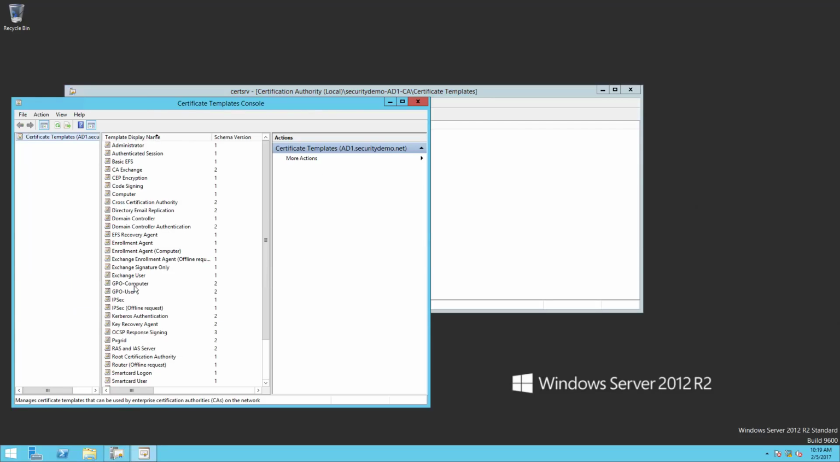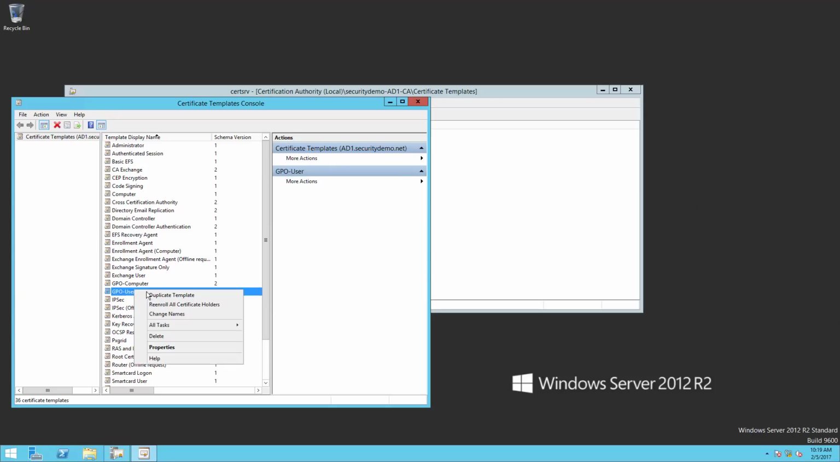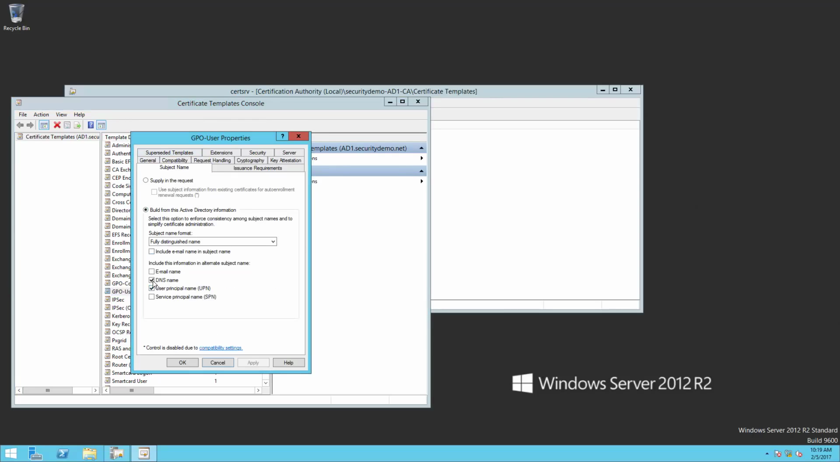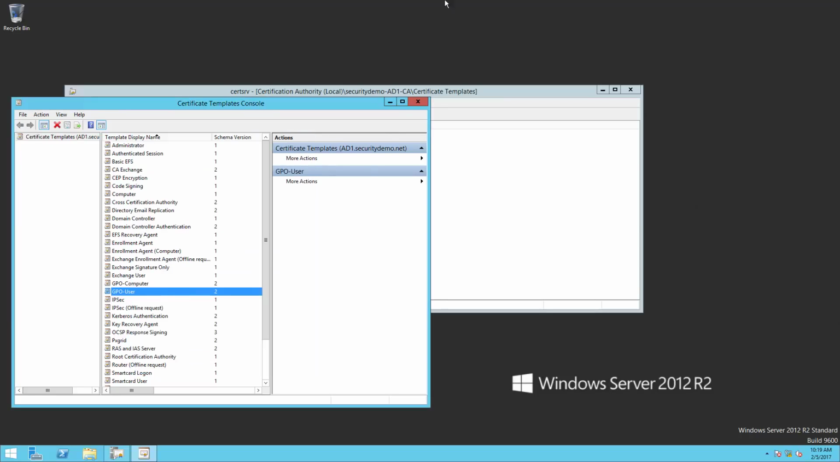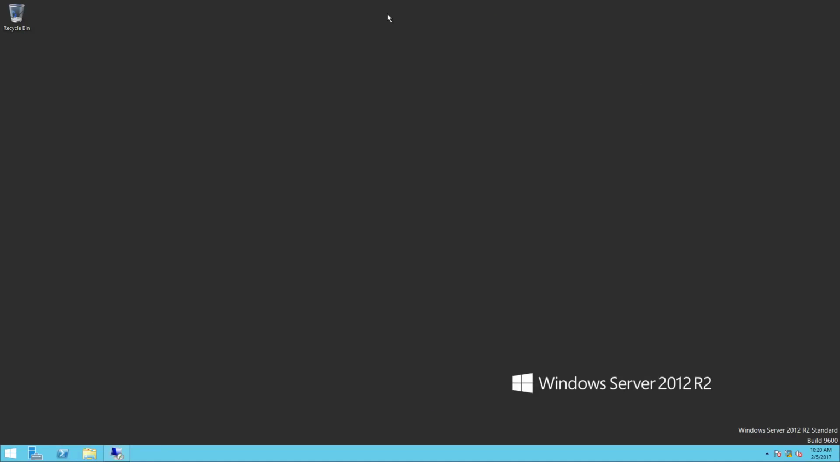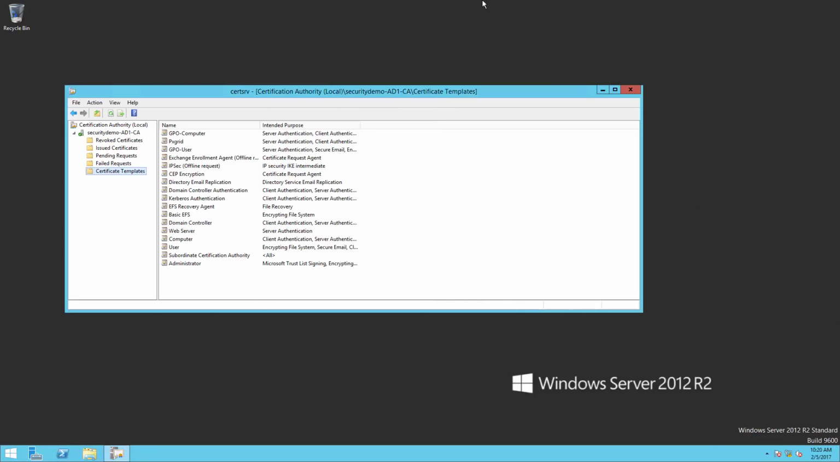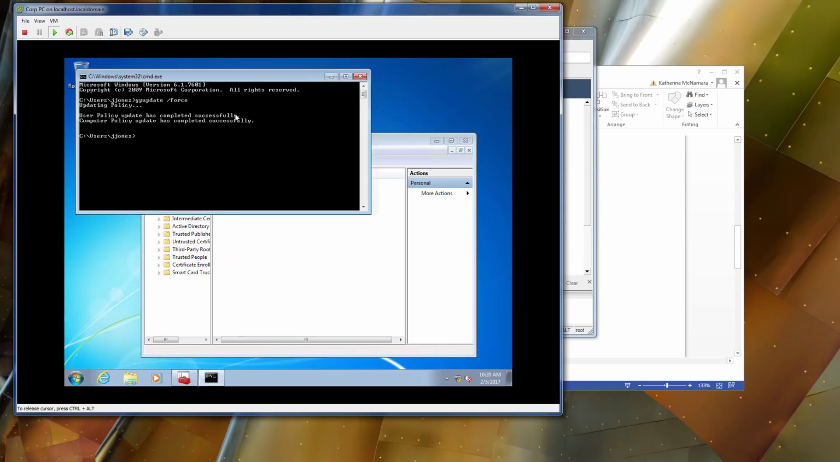We'll go to GPO user. And again, this is good for troubleshooting because you get to see this. So I put DNS name, didn't need to do that, so I'm going to go ahead and remove that, at least for the user side, because the user is not going to have a DNS name. So let's try this again now that we've corrected that. Let's see if it issues the certificate this time when I do a group policy update.